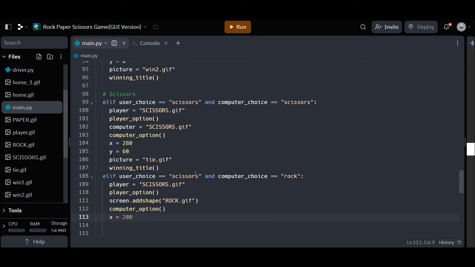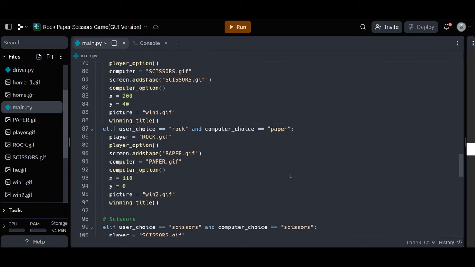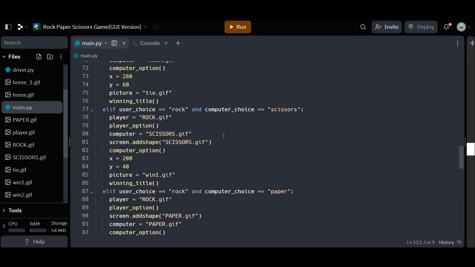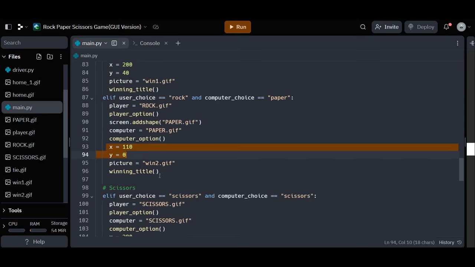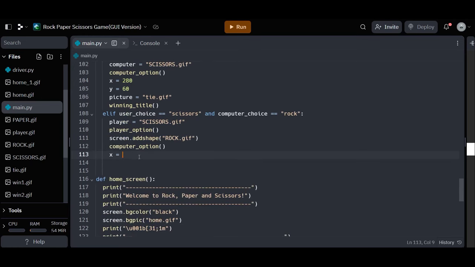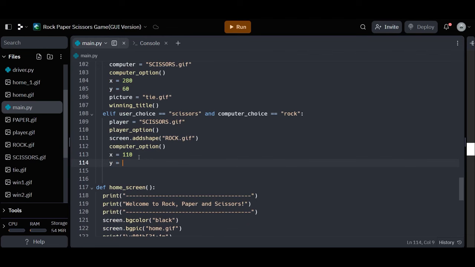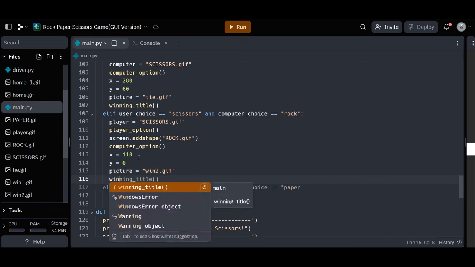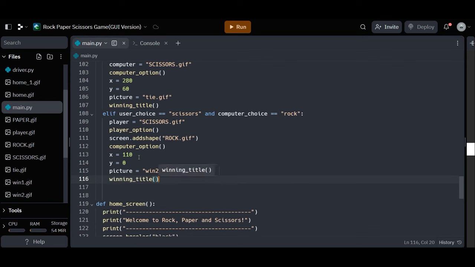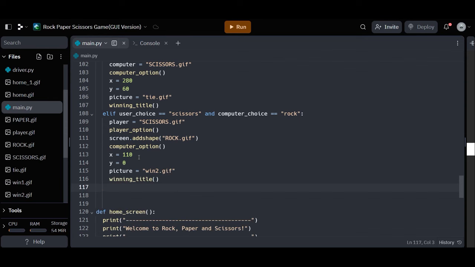And now that we're putting scissors and rock, so obviously rock is going to break scissors, so this means the computer wins. And according to our coordinates, if you go back again, where the computer actually wins, which is where it was rock, paper, so computer won here, the coordinates we used was x is equals to 110 and y is equals to 0. So we're going to stick to those coordinates, which is where it puts the title saying computer wins. So picture will be equal to win2.gif. And then of course we're going to be calling this winning title. And that's it.